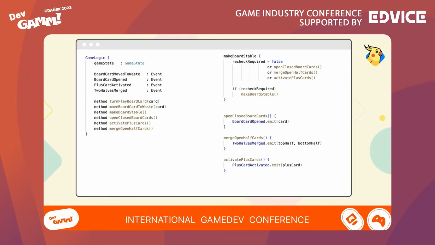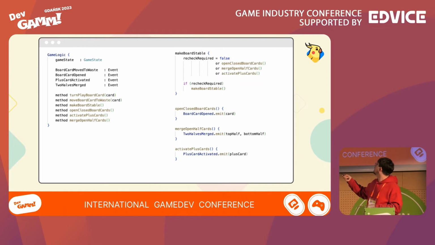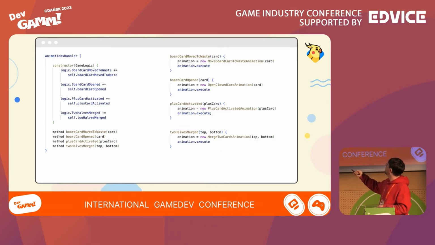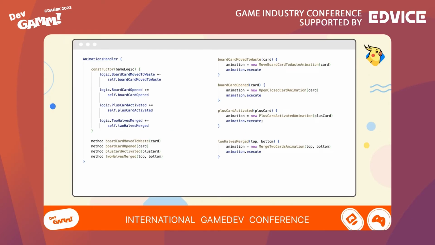So we have a working mechanism, so just extend it. We add two more events, and we add two more checks. Now we check closed cards, we check if we need to merge cards, and we check if we need to activate plus cards. And our stabilization becomes recursive, because during some actions we can trigger other events, so we need to recheck them until the board is stable. And emit two signals. And in our handler, we just connect new signals with new methods where we create new animations and execute them.